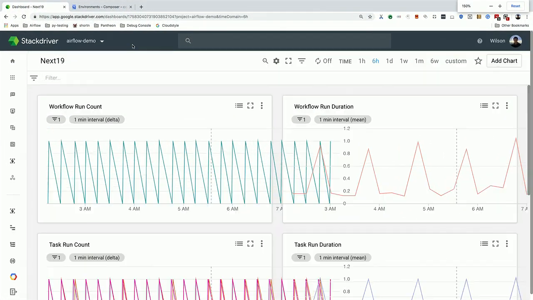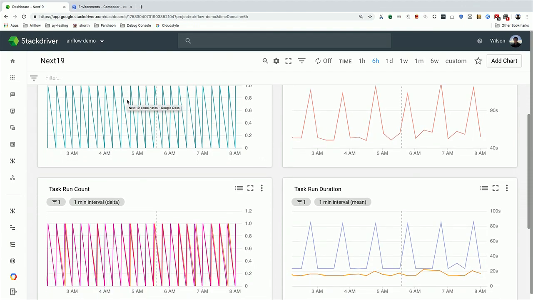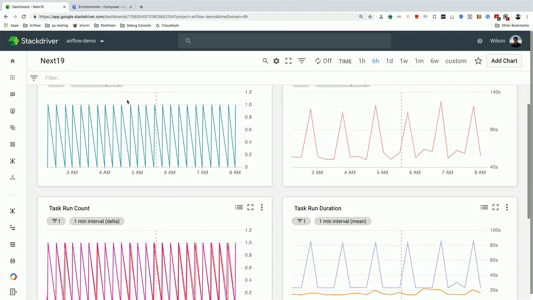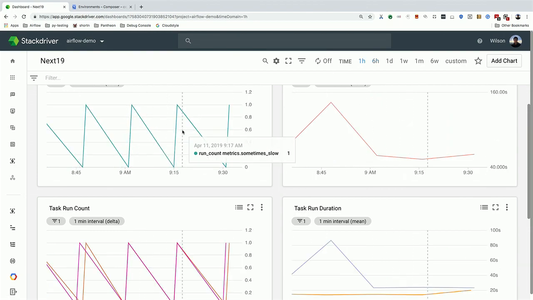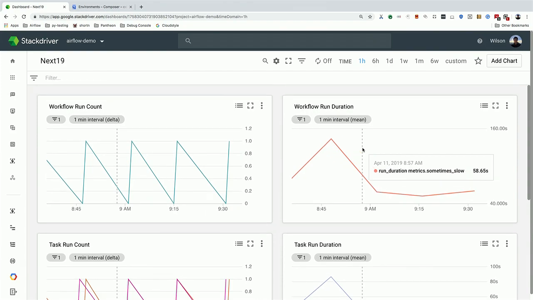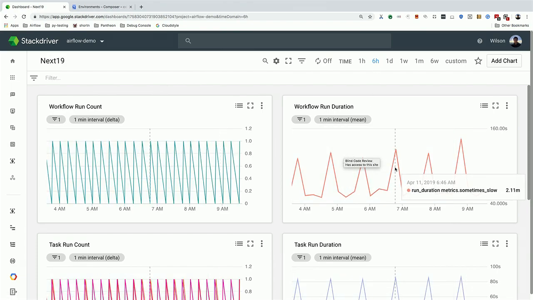Okay, so you can see here, I built this dashboard earlier. Basically, we're showing on the left column the number of DAG runs and task runs over time. And on the right column, we have the latency of DAG runs and task runs over time. So if we zoom in on 1 hour, we can see that we have 4 DAG runs per hour for a single particular DAG called sometimes slow. And we can see on the right-hand side that the latency of that DAG run varies over the course of an hour. In fact, once every hour, it takes much longer than the other DAG runs in that hour.